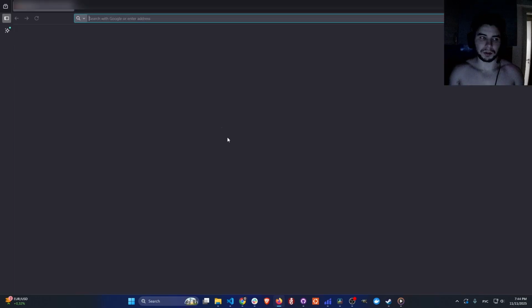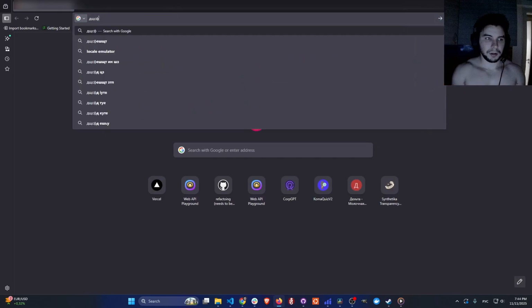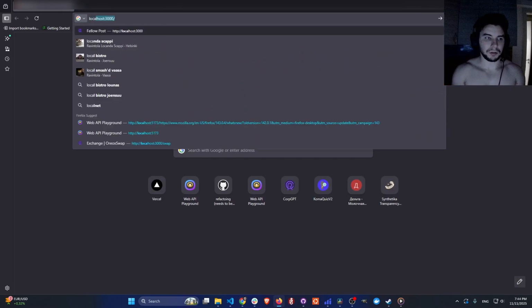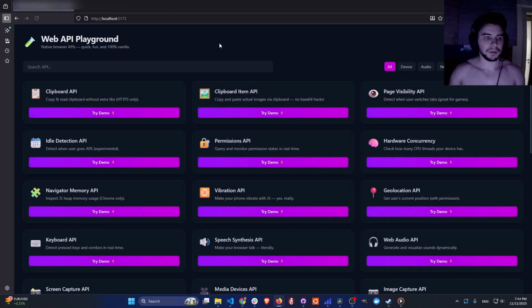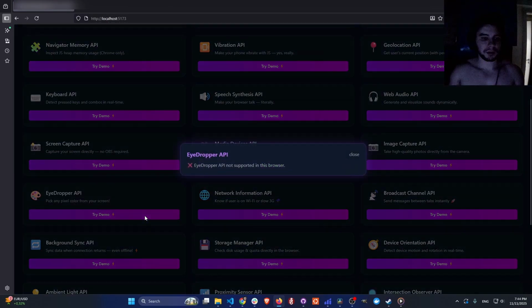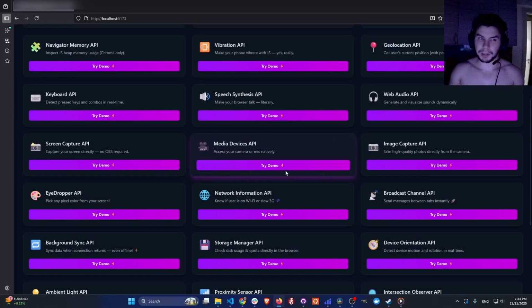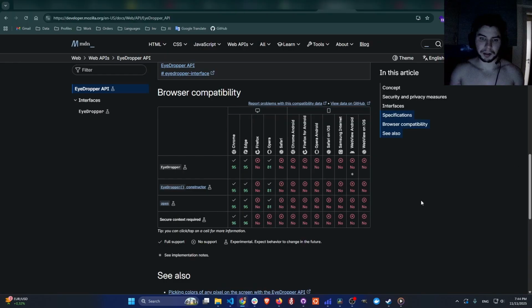Let's try to open it in Firefox. Localhost 505 and EyeDropper. Yeah, you see it's not supported. Alas, but okay, we can live without Firefox.